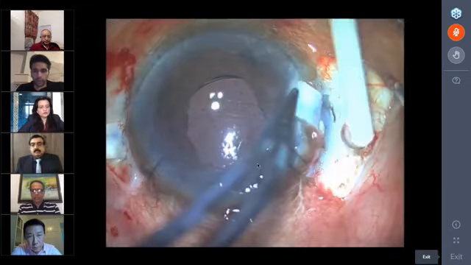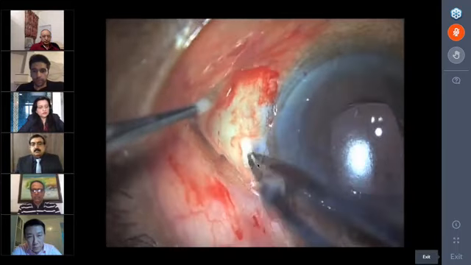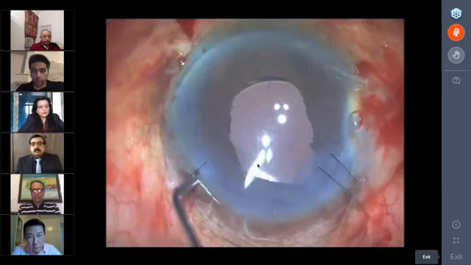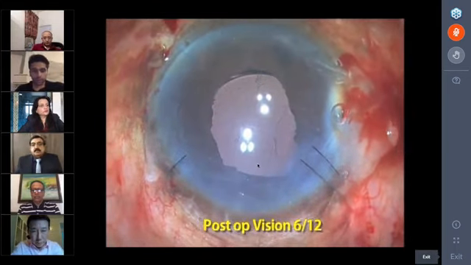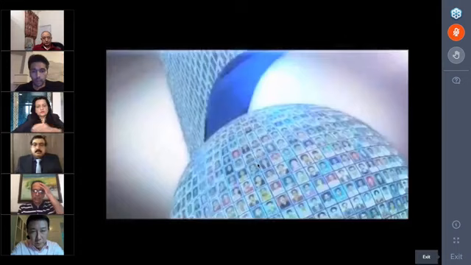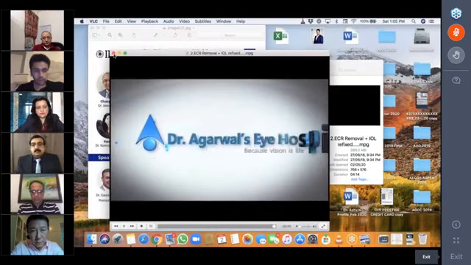And post that, you can actually go ahead and remove all the trocars, close that flap, close it with glue, and this probably is the end of this. Patient was 6/12 post-operatively. I'm going to show you another case and then we will take all the questions as is.